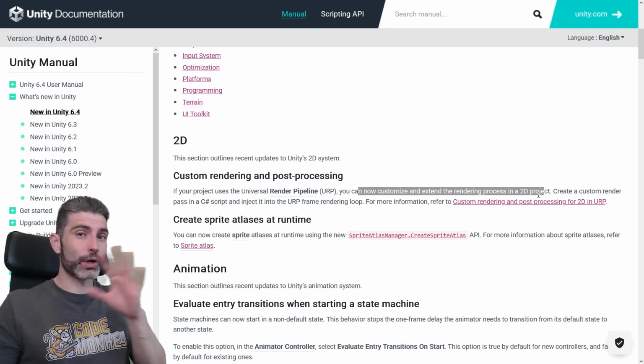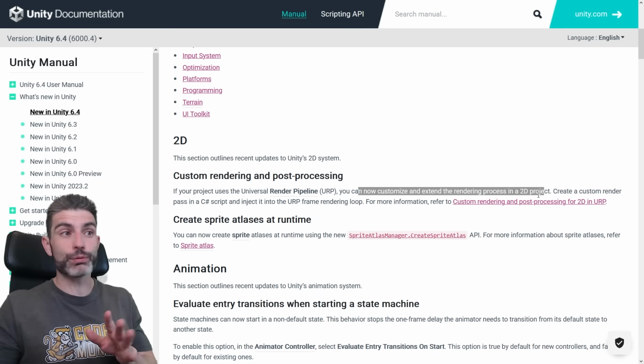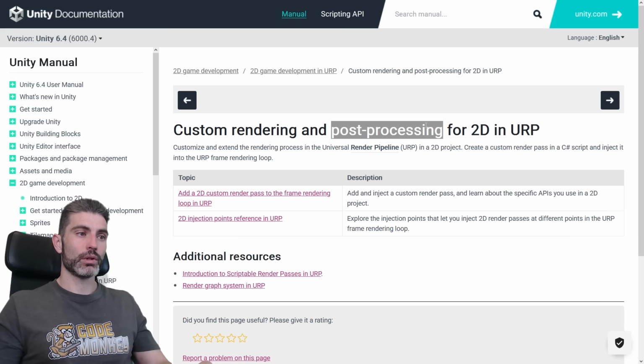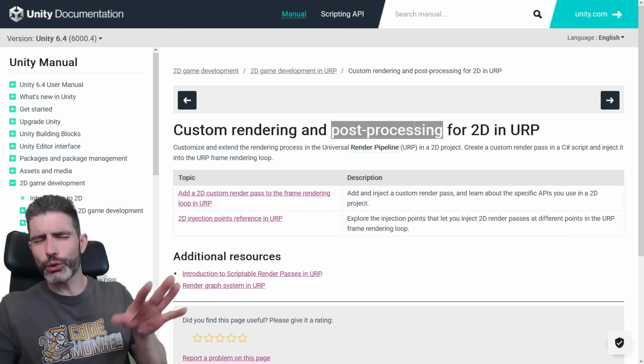So if you want to do some very clever, complex rendering stuff, now you can do it. This is especially useful if you want to make some real interesting post-processing effects. You can just create a new custom render pass and make your project look all kinds of weird.